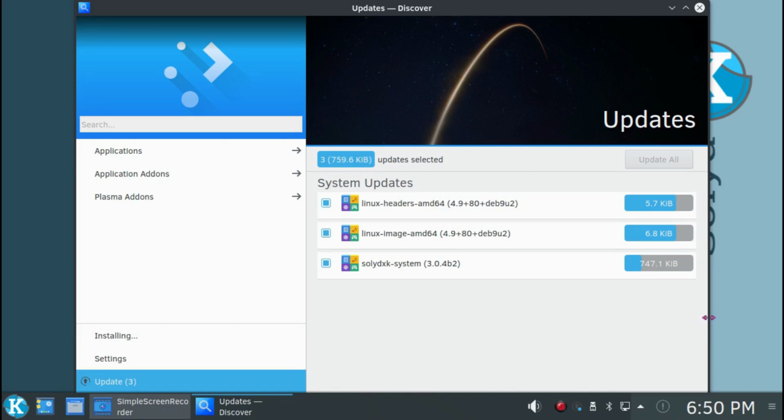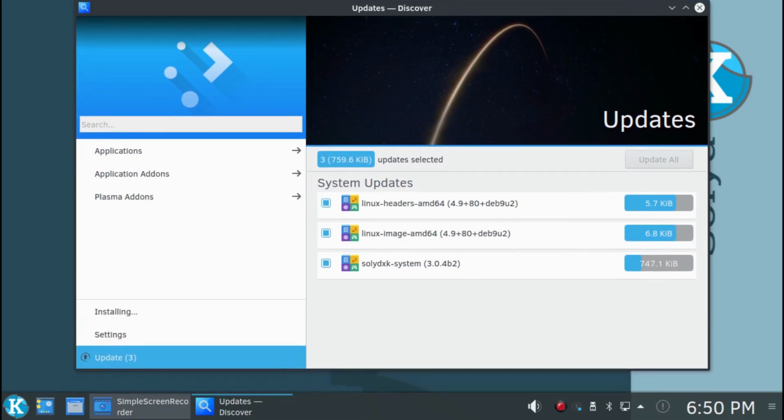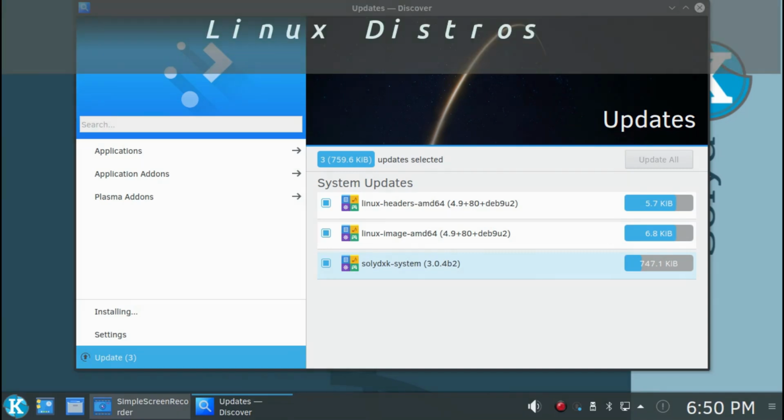It's not the latest version of Plasma, which is probably why it's a bit more stable. But yeah, it's been a fairly trouble-free go. So I recommend it for people who want to find out what Plasma is all about.